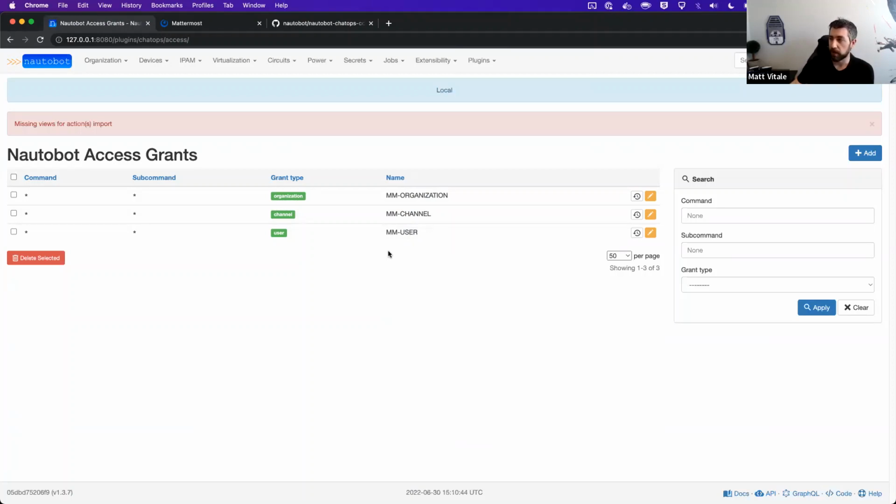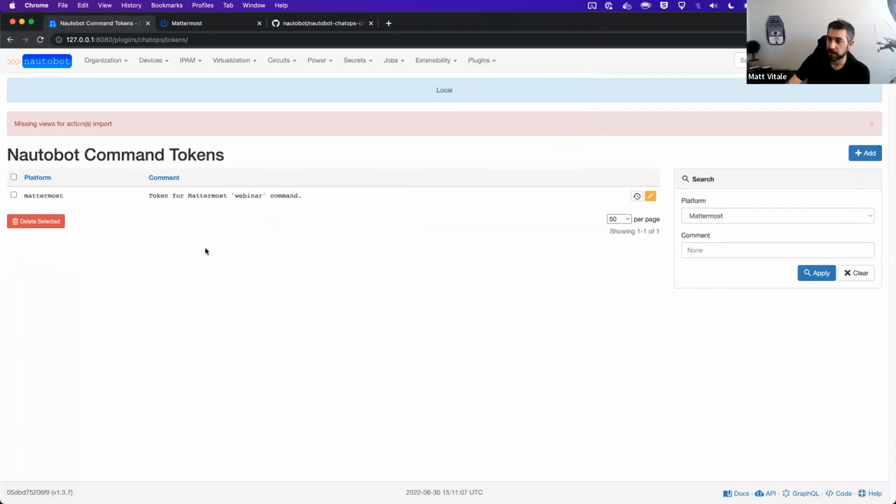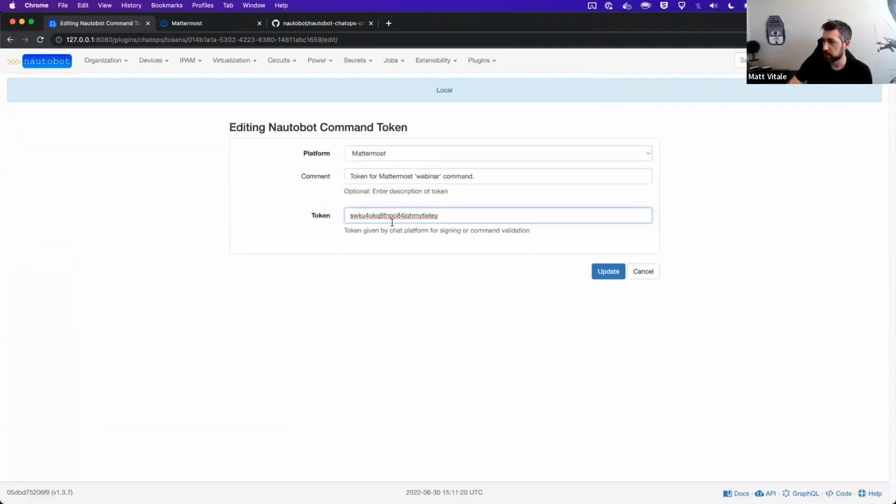Everything is just ready to go. Same thing if I go to plugins, command tokens. Mattermost requires a command token to run. So this is automatically created by my local shell script and uploaded into Nautobot. It's ready to go. I don't have to worry about setting up Mattermost. It's set up for me. We can see that if we look at the token, it's just gibberish randomly generated at runtime.